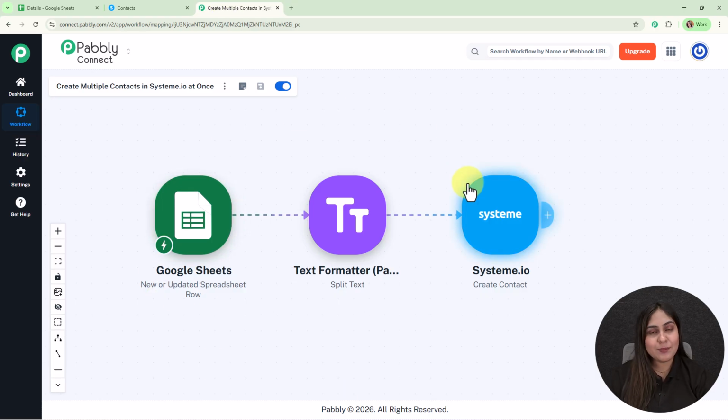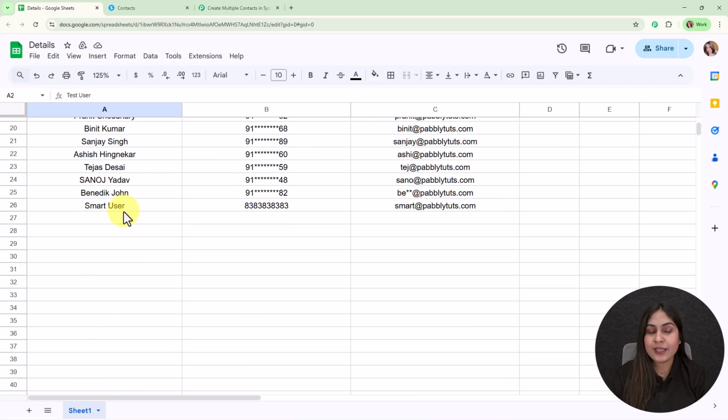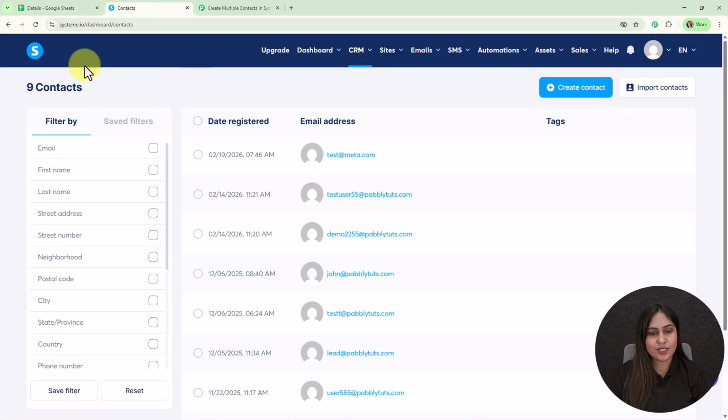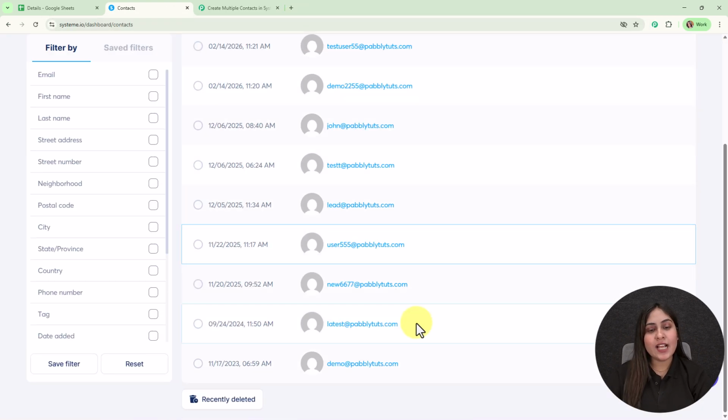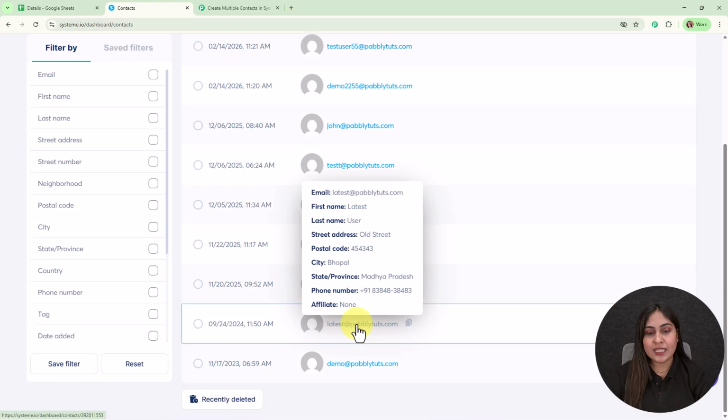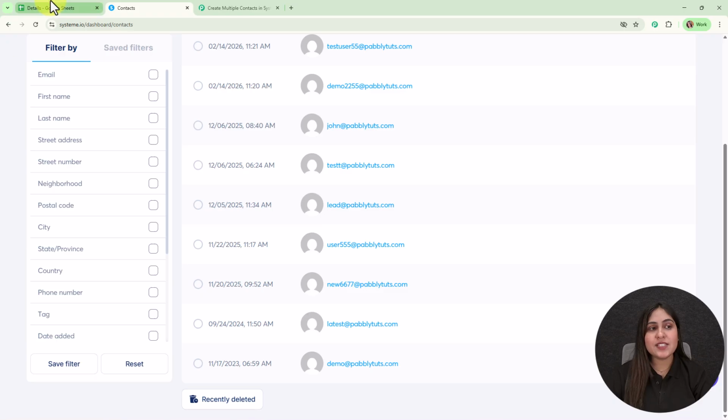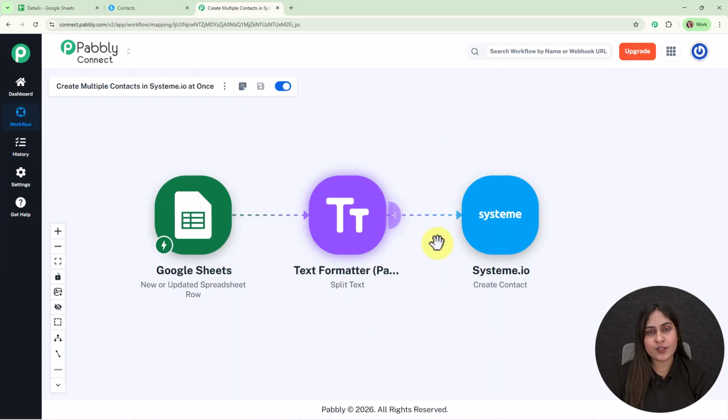But before that, let me show you the working of this automation by simply adding a new contact detail in my Google Sheet. So let me add the details. Alright, here I've successfully added a new detail where I've added my leads detail. So now let's go and check our system.io account. Here I'm going to refresh it. And you can see a new contact has been created over here with the email address as latest@pabblytudes.com, and these are the details. So with this, we have successfully seen the working of this amazing automation.